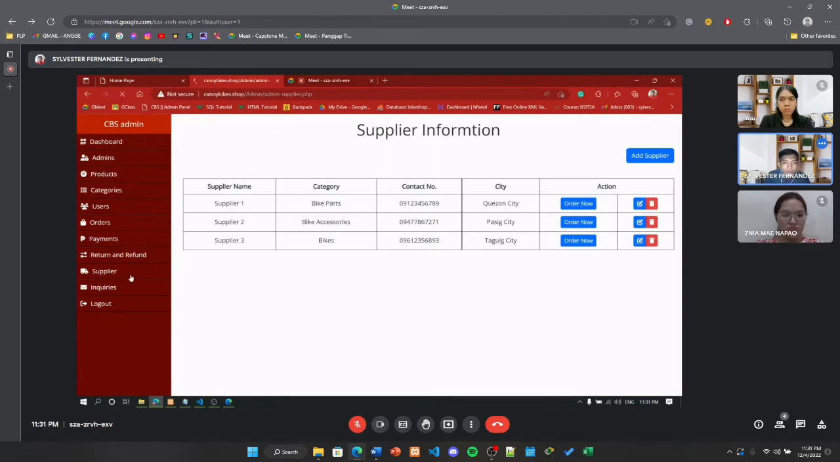And for the supplier, as you can see, we provided random suppliers since our client didn't say who their suppliers are, and it's okay for us since they are the clients, so we just obey what they want.